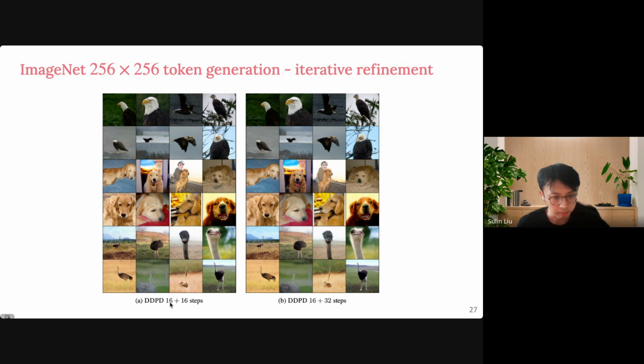Basically, with our method, by increasing the number of steps, you can see much of the image is untouched, except some of the aesthetics are further improved. So that shows what the method is doing is picking whichever tokens still remain imperfect and trying to refine those.